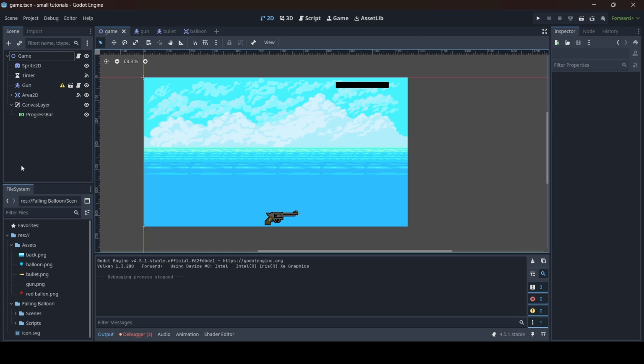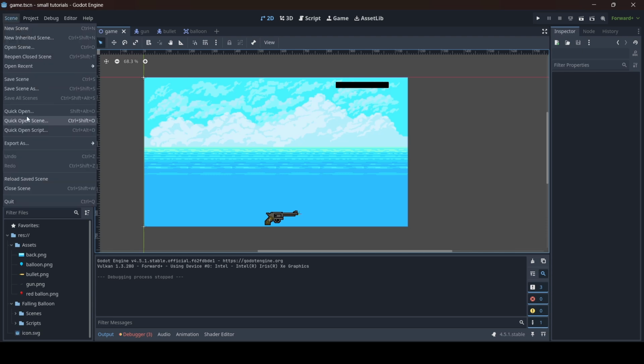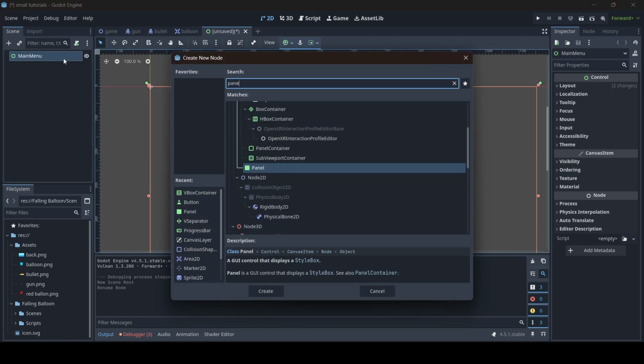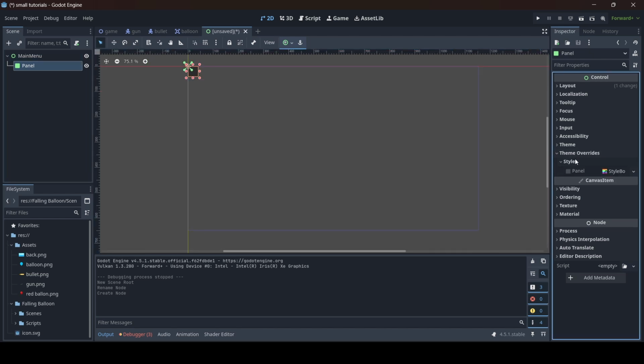Now we are going to create main menu with two buttons, Start and Quit. Create new scene. Add a user interface node. Name it main menu. Add the panel node. Go to Styles. Select Texture.